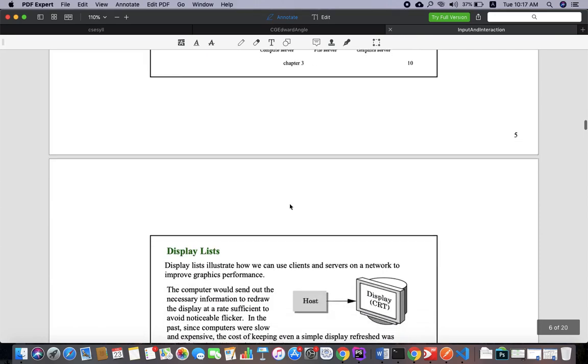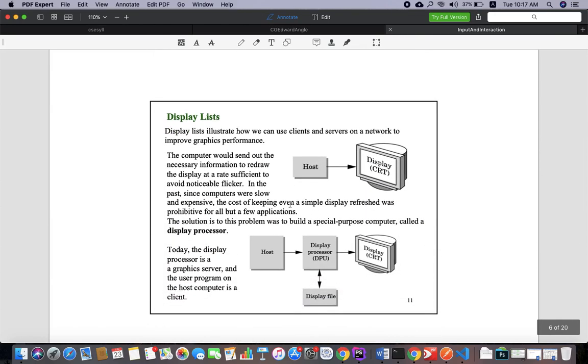Yes. Okay. Next, I'll come to the display list. This is another important topic. This is the previous computer architecture, where we had a host and we had a CRT.